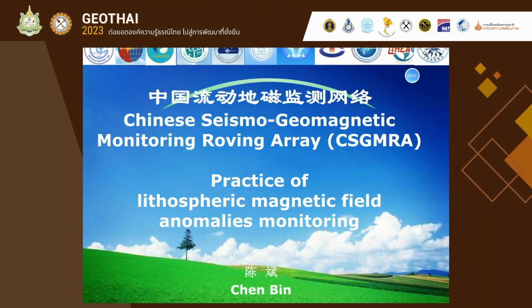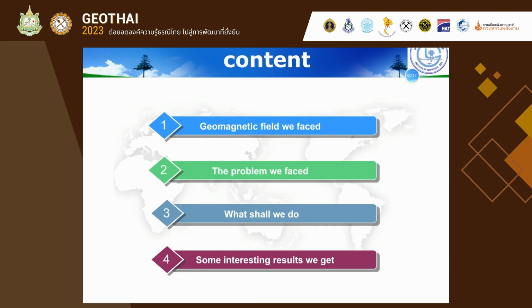Good morning, everyone. It's my pleasure to introduce what we have done in China based on the Chinese seismo-geomagnetic monitoring network. It will include four parts. The first part, I will introduce the geomagnetic field. The second is the problem we faced. The third one is what we shall do. At last, I will show some results we have.